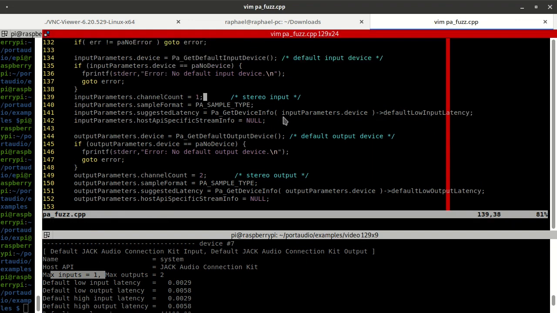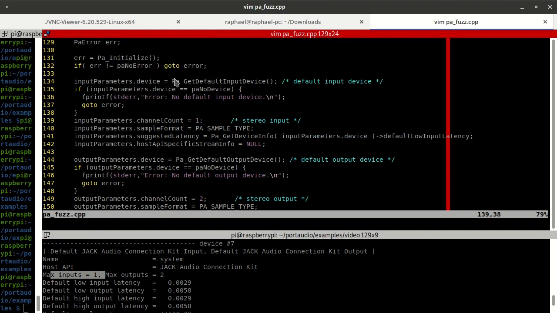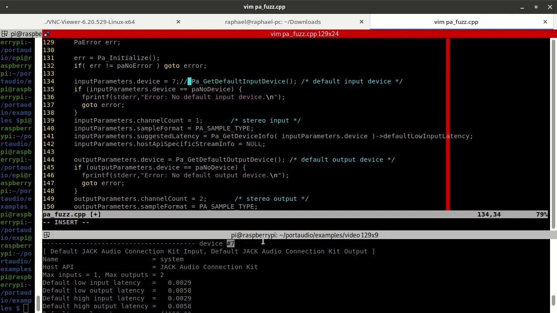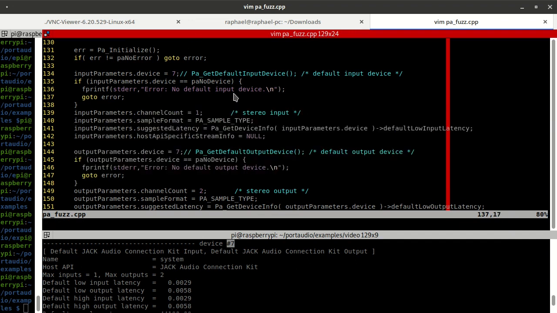So let's use that. The second thing to modify would be the PA get default input device and output. If you remember, the message was there is no input device by default, and it's true, and we are not going to use this function but manually point to the input and output device you are using. So for me it will be number 7, but for you it might be 1 or something else. So I'm going to put 7 here and 7 for the output parameters device as well. So that's the only thing we need to touch here for now.